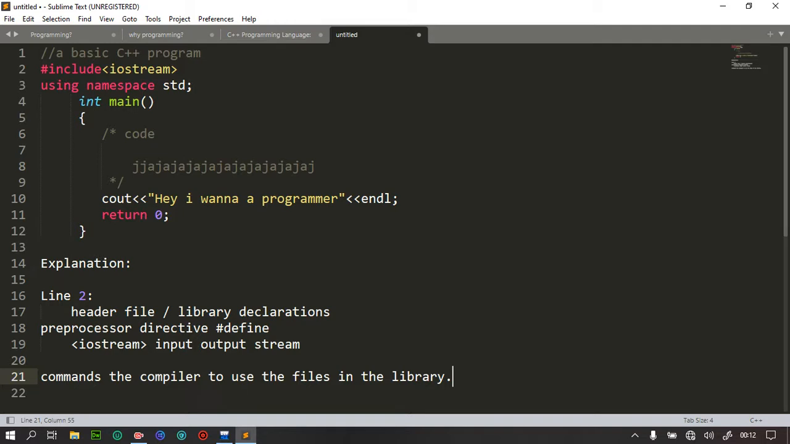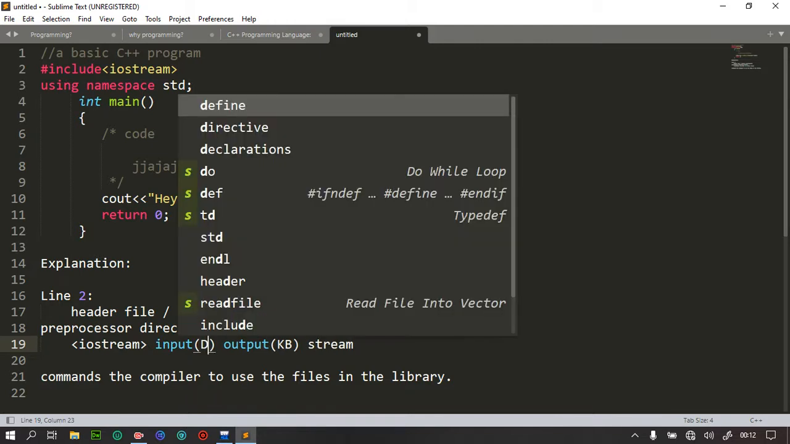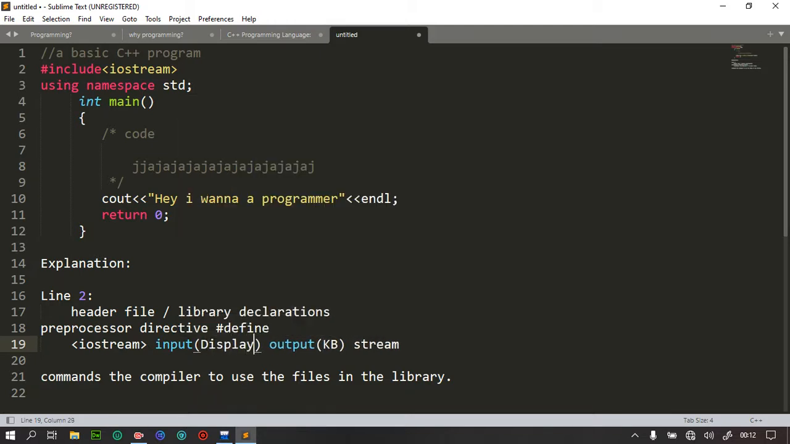Now input in this case is the keyboard, then output is the screen or the monitor that is handling display. Okay, stream is a class, but we shall get to know the details as we move to the future.